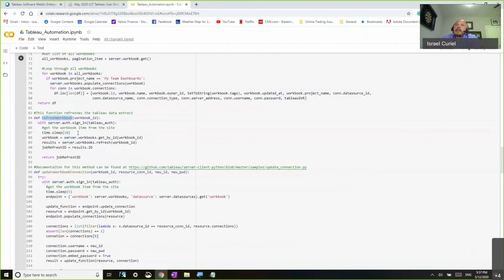This signs into the server. I put a sleep time in there because there was a little bit of lag when I was trying to authenticate to the server. So I put a 10-second sleep time in there. It seemed to fix the problem. I made a connection to the workbook, and then I called the refresh method on the specific workbook ID that I wanted to refresh. Calling that function gives me a job refresh ID. That job refresh ID lets me later come back and check to see if that refresh extract has completed.